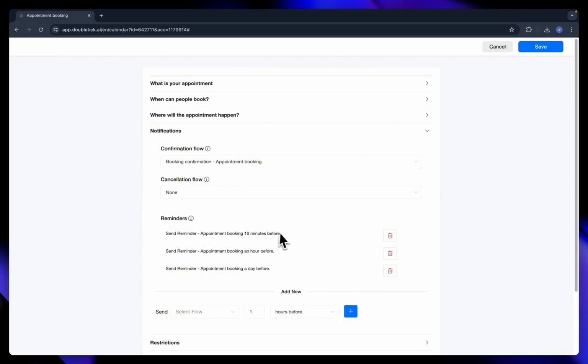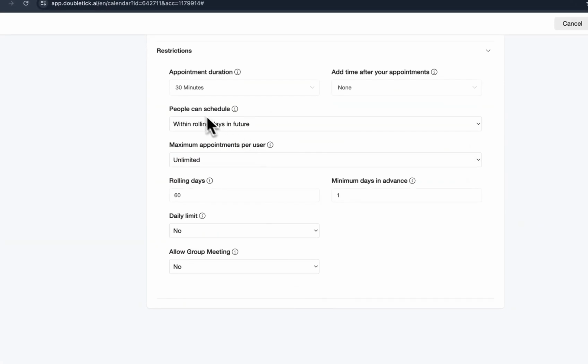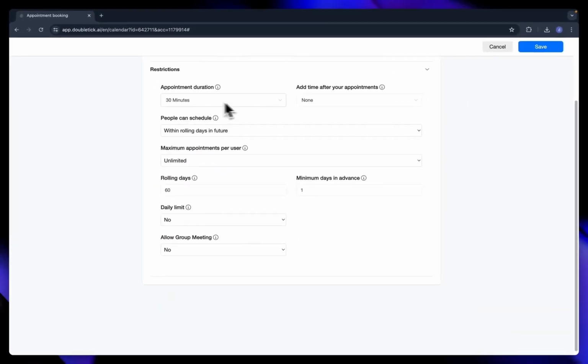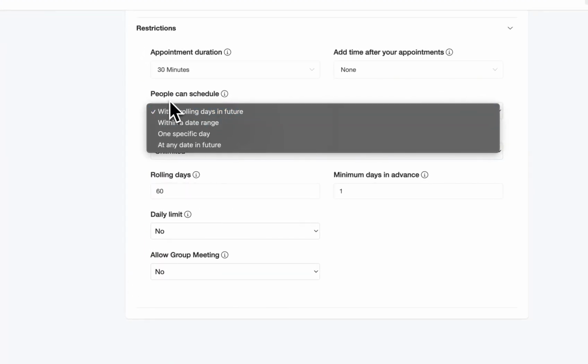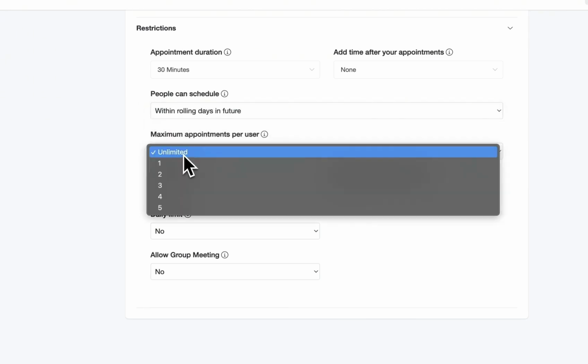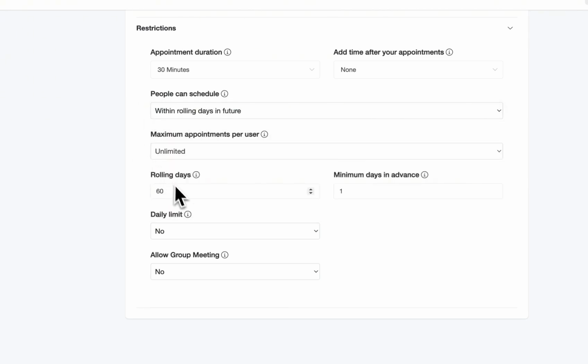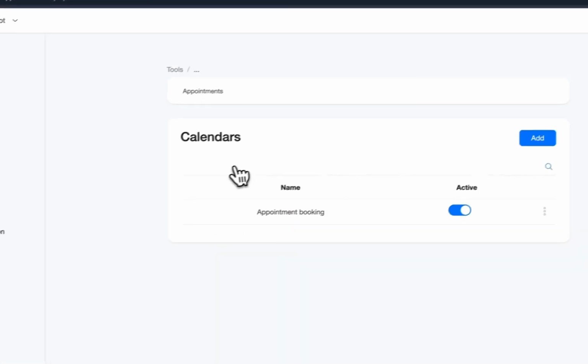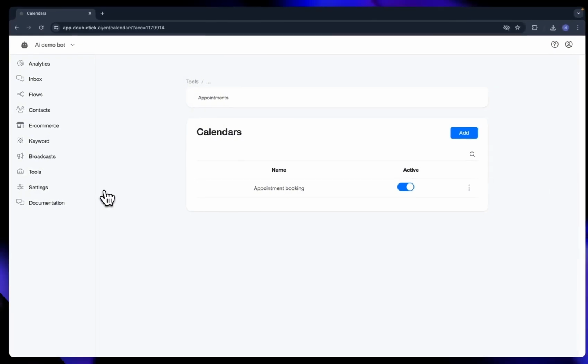You can easily set multiple reminders, which will automatically be sent to your contact. In the restrictions, you can easily select how long the meeting will be, how long people can schedule appointments with you, how many users can attend each appointment, and set a daily limit. Once done, click Save.